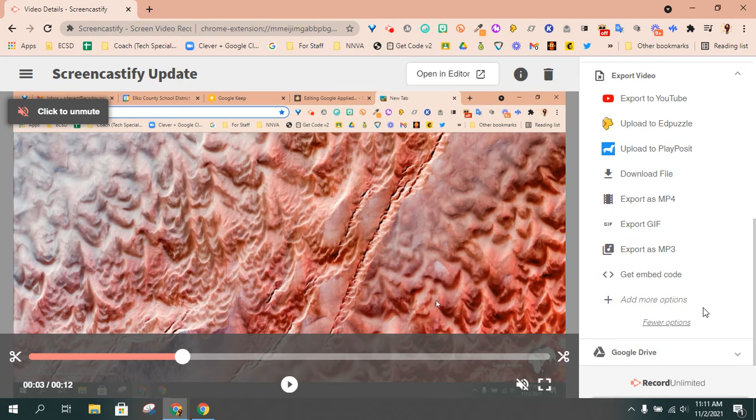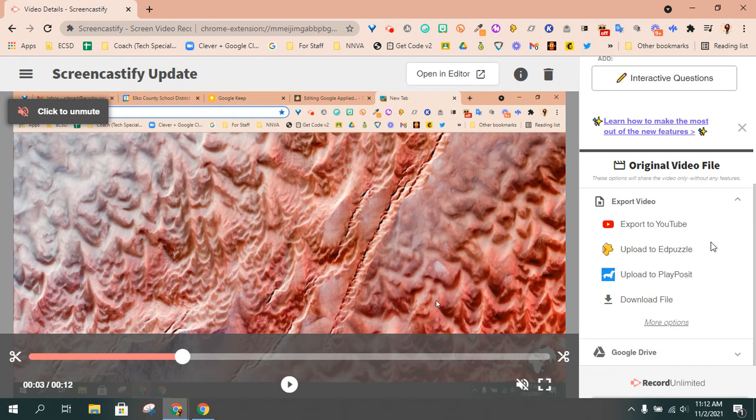There are more options where you can export as an MP4. You can get an animated GIF. So that's an animated image. So if you had a very short video, it would keep repeating that video in an animated GIF. If you're using it maybe for podcasting, you can export just the audio of the video as an MP3. And you can also get the embed code. This would be important if you're using Canvas, because you can use the HTML editor in Canvas to embed your video into Canvas. And you can add more options, but those are a lot to choose from.